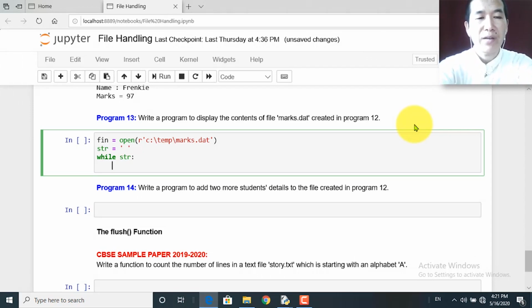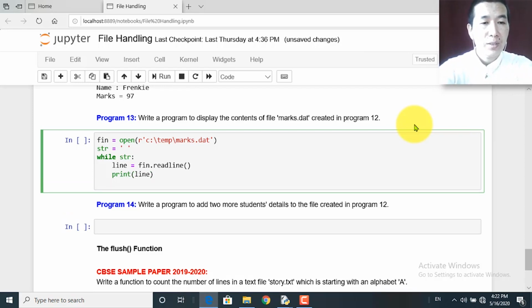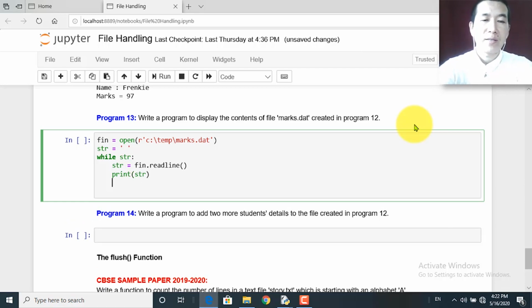So we'll use the readline function. Okay, so line equals fn dot readline, and then I now need to print it. So print str, right? And then come out of the loop.